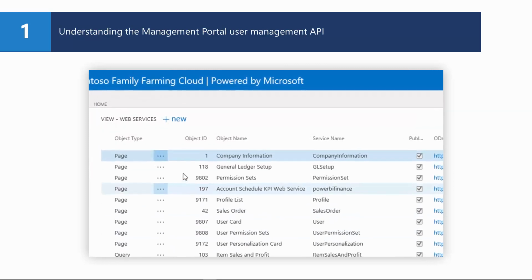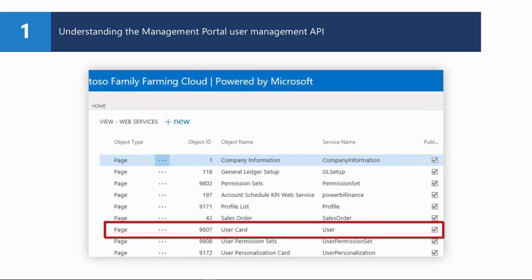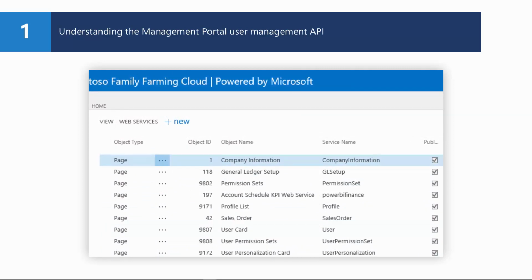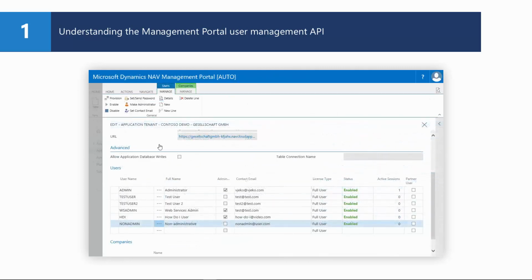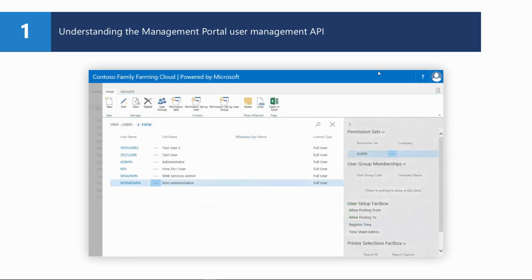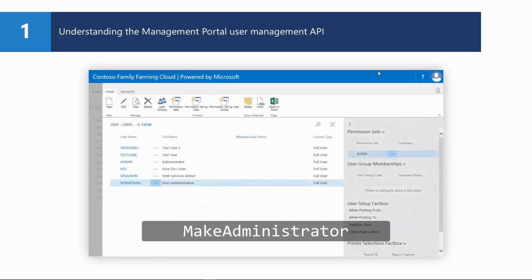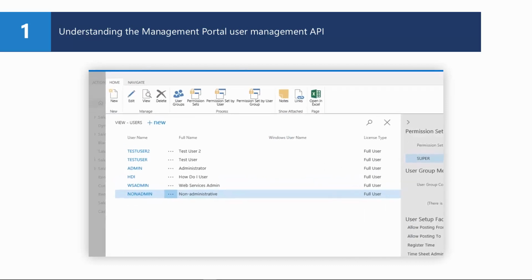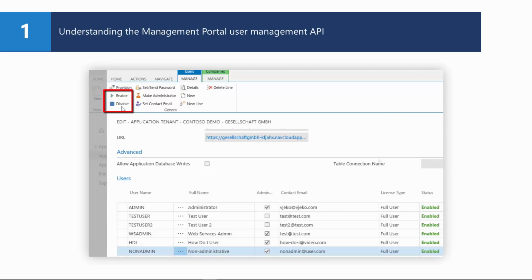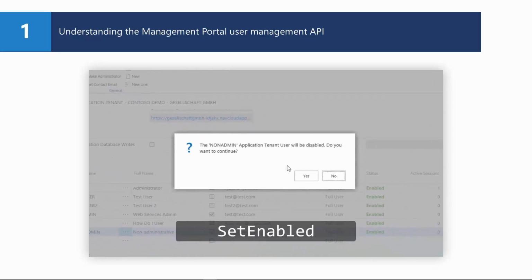To do this, you'll have to publish the user card page as a SOAP web service. The only exception here is that the make administrator action will assign the super permission set to the user. In the SOAP API, this is done through the make administrator method. Provisioned users can be enabled and disabled. Both actions are done through the setEnabled method in the SOAP API.